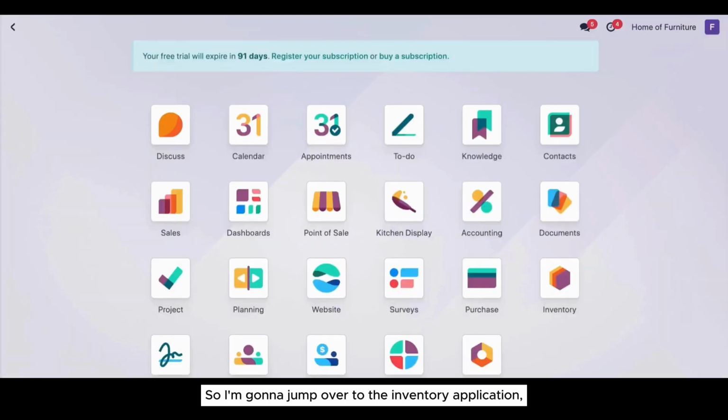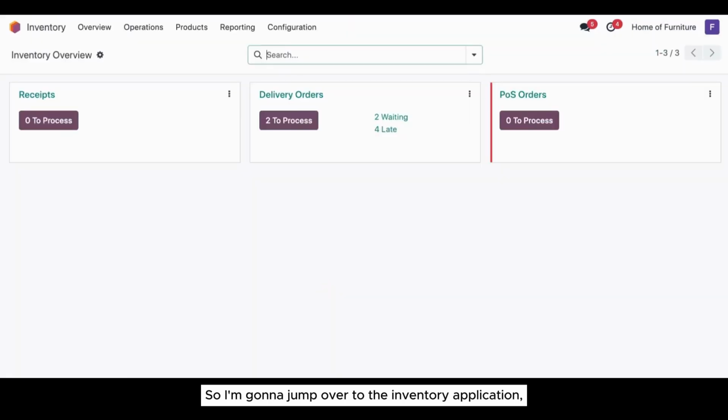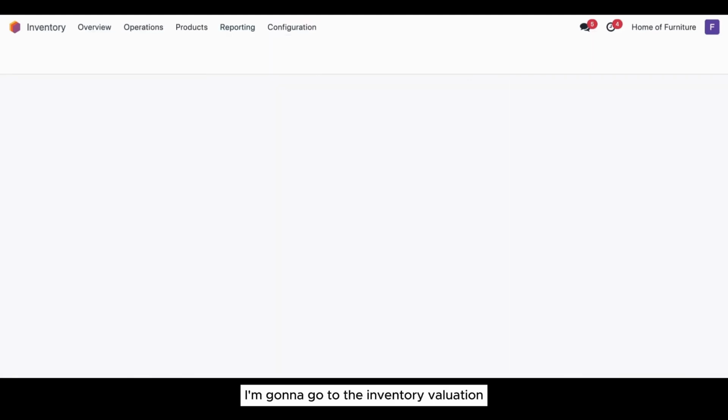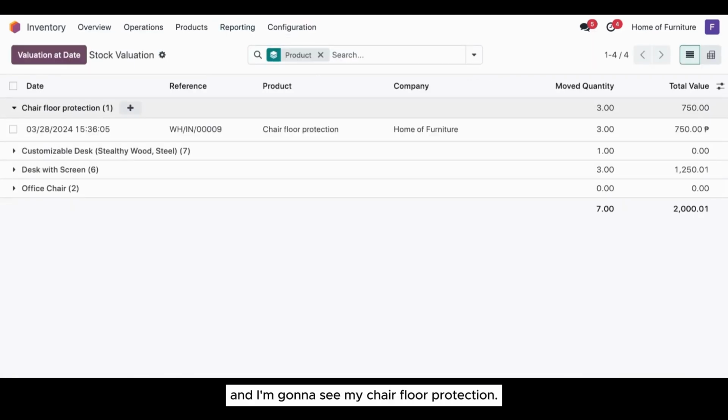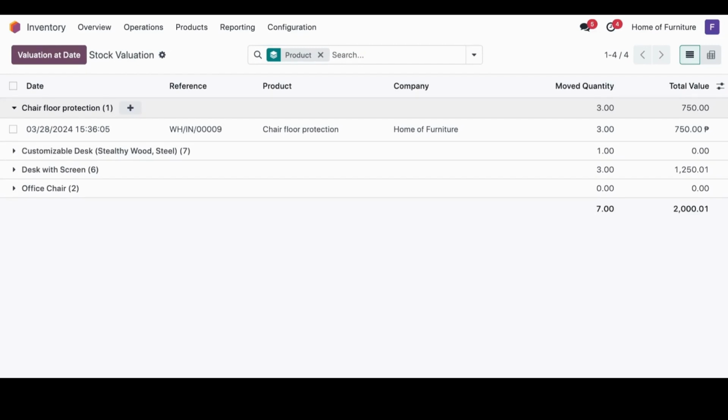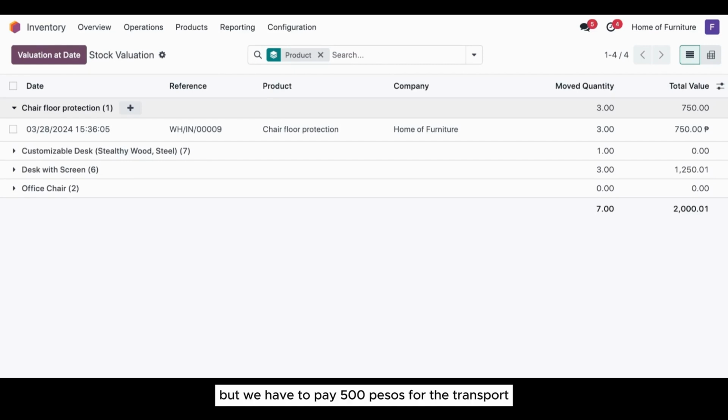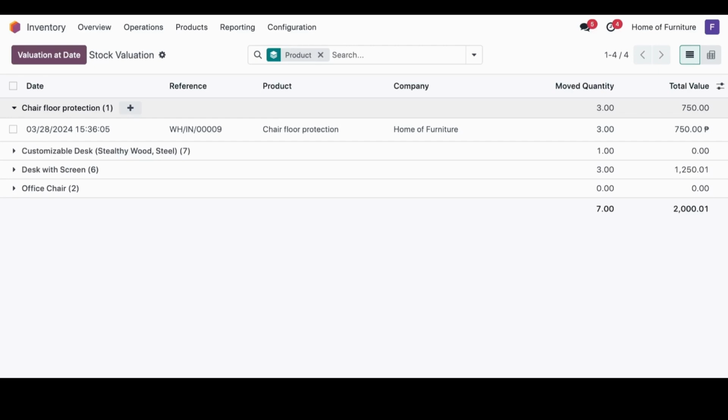So I'm going to jump over to the inventory application and go to the reporting section. I'm going to go to the inventory valuation and I'm going to see my chair floor protection. Okay, so I have my quantity of 3 and the total value which is 750 pesos, but we had to pay 500 pesos for the transport, and this is exactly what I will use my landed cost for.